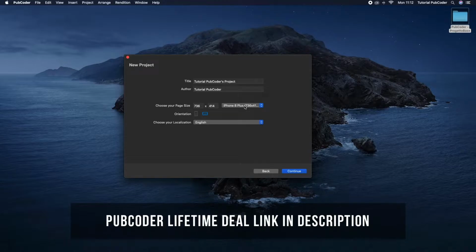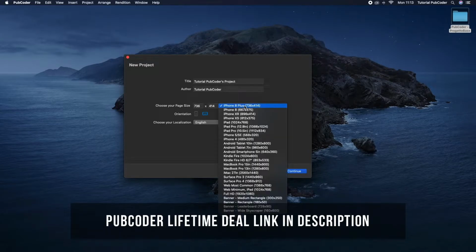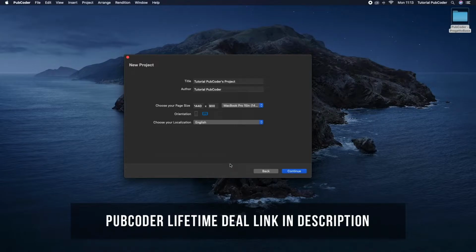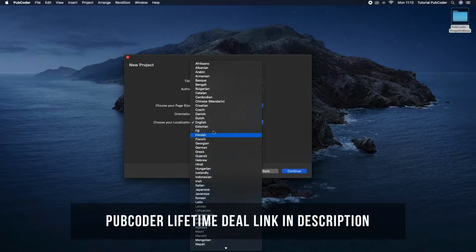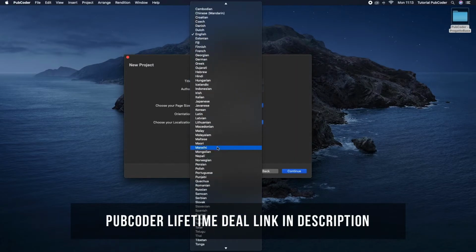PubCoder provides preset layouts for the most used devices on the market. Once you have chosen the format and created your project, you can add further formats later. It's time to choose the orientation. The options are horizontal or vertical mode. After that, you need to set the localization, which defines the default language of your project.